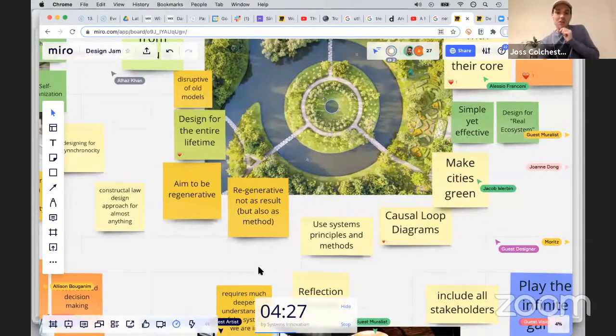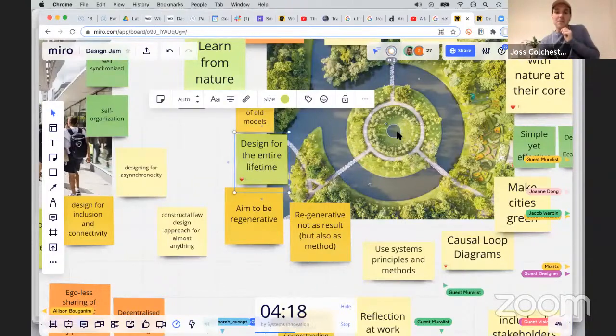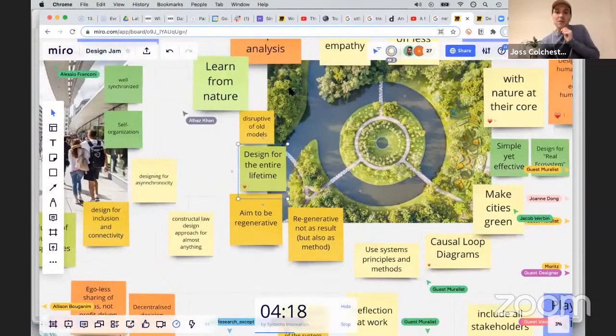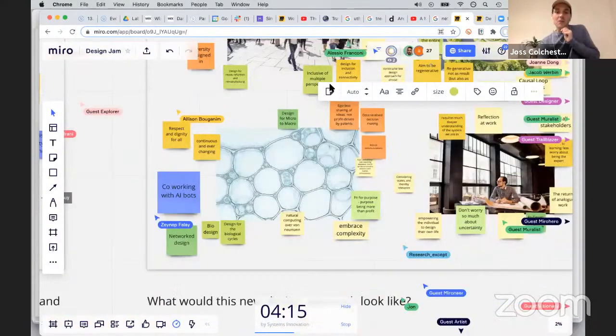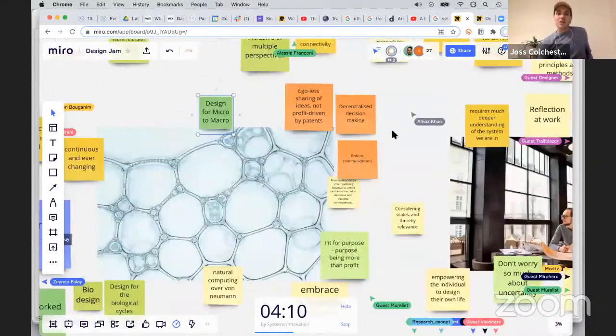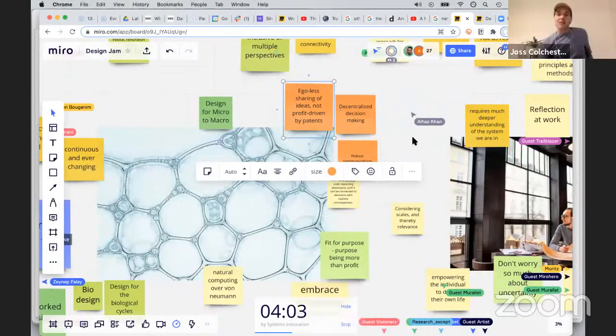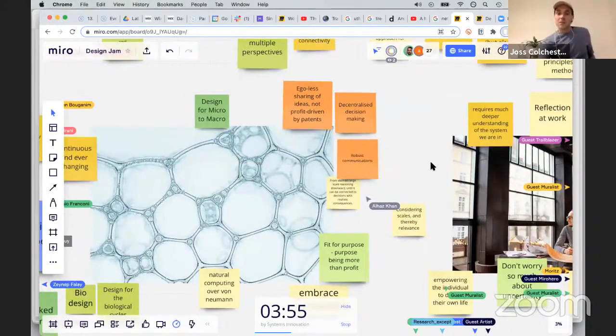Aim to be regenerative, not as a result, but as the method. Designed for the entire life cycle. Yep, that's a big thing that we need to think about. Design for macro, from micro to macro. Egoless, sharing of ideas, not profit driven by patents. Goes back to the business models again. Decentralized decision making. Robust communications.